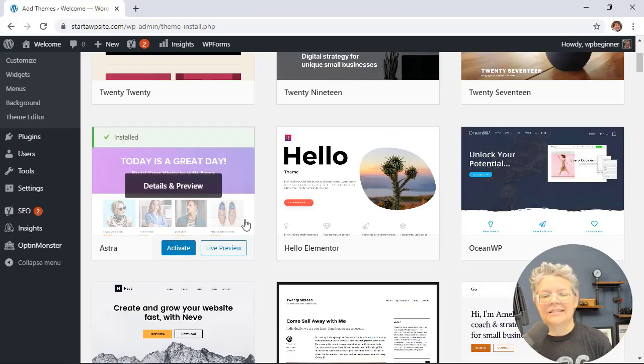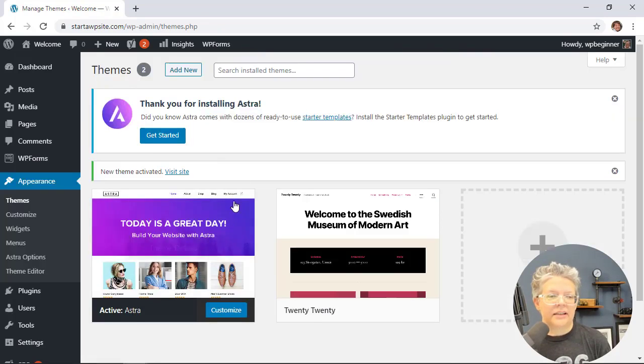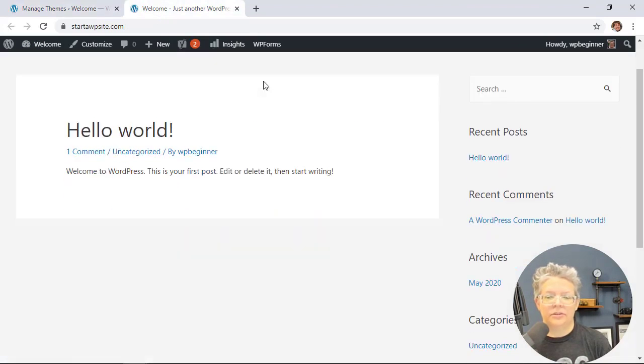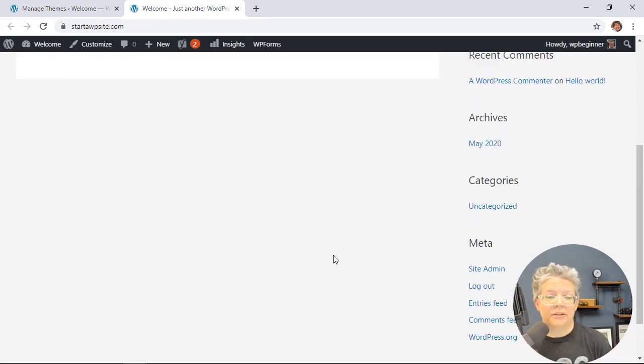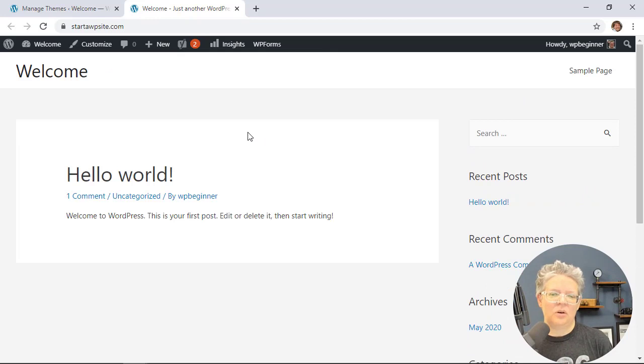Once it's installed, it's not quite activated. It just means that it's now on my website, but it's not activated. We can either do a live preview to see what it will look like, or I'm just going to go ahead and activate it now. Great. Once it's activated, we can open it up in a new window. I'm going to right click and open in a new window, and you see it has changed. We even see a powered by Astra WordPress theme down here. And you notice it doesn't quite look like what I assumed it would look like.